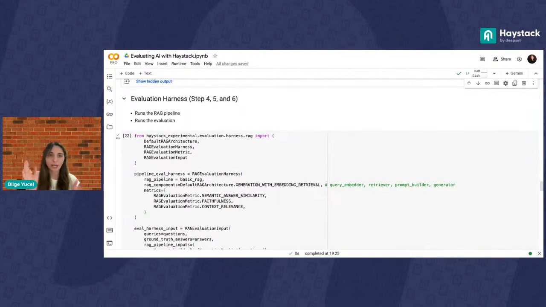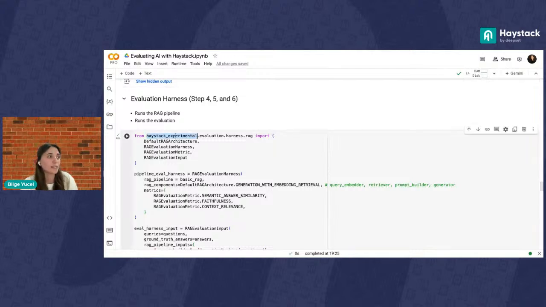So this is the regular evaluation that you can do in Haystack. But there's also a shorter and, in my opinion, easier way of doing the same evaluation without thinking too much. And this is by the evaluation harness, the tool that we have in Haystack. Since it's in Haystack experimental, you import it, but from a different path. And then we have this RAG evaluation harness, which is specifically designed to evaluate RAG pipelines.